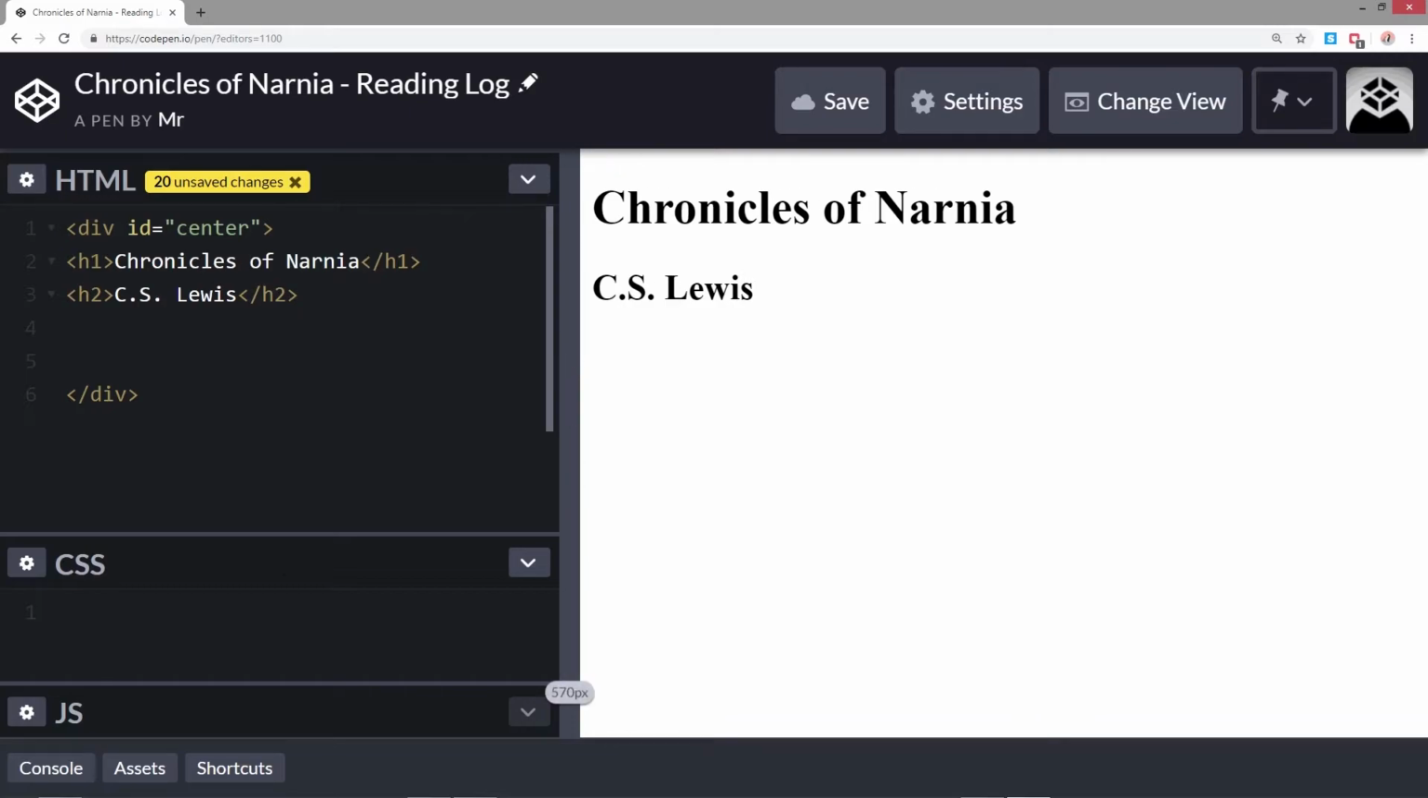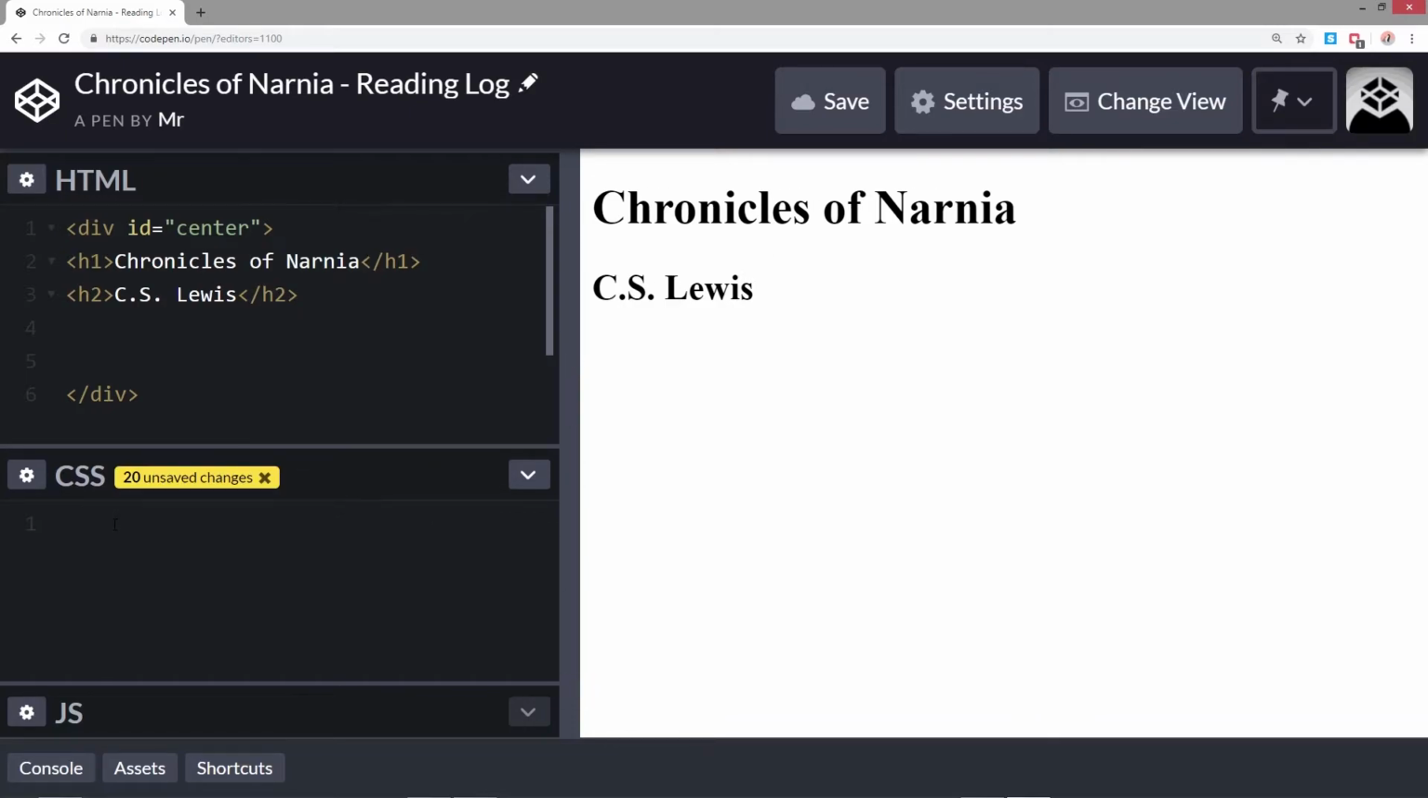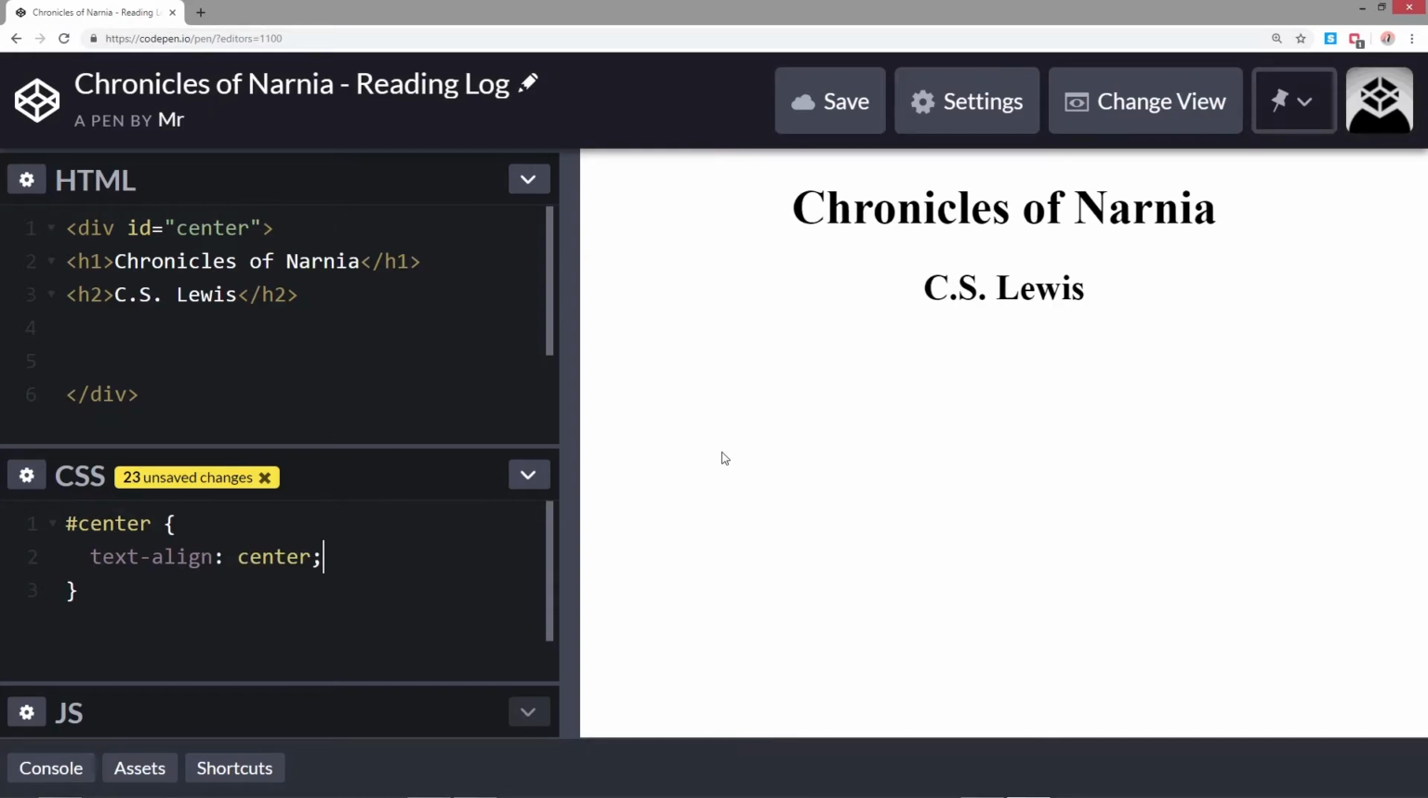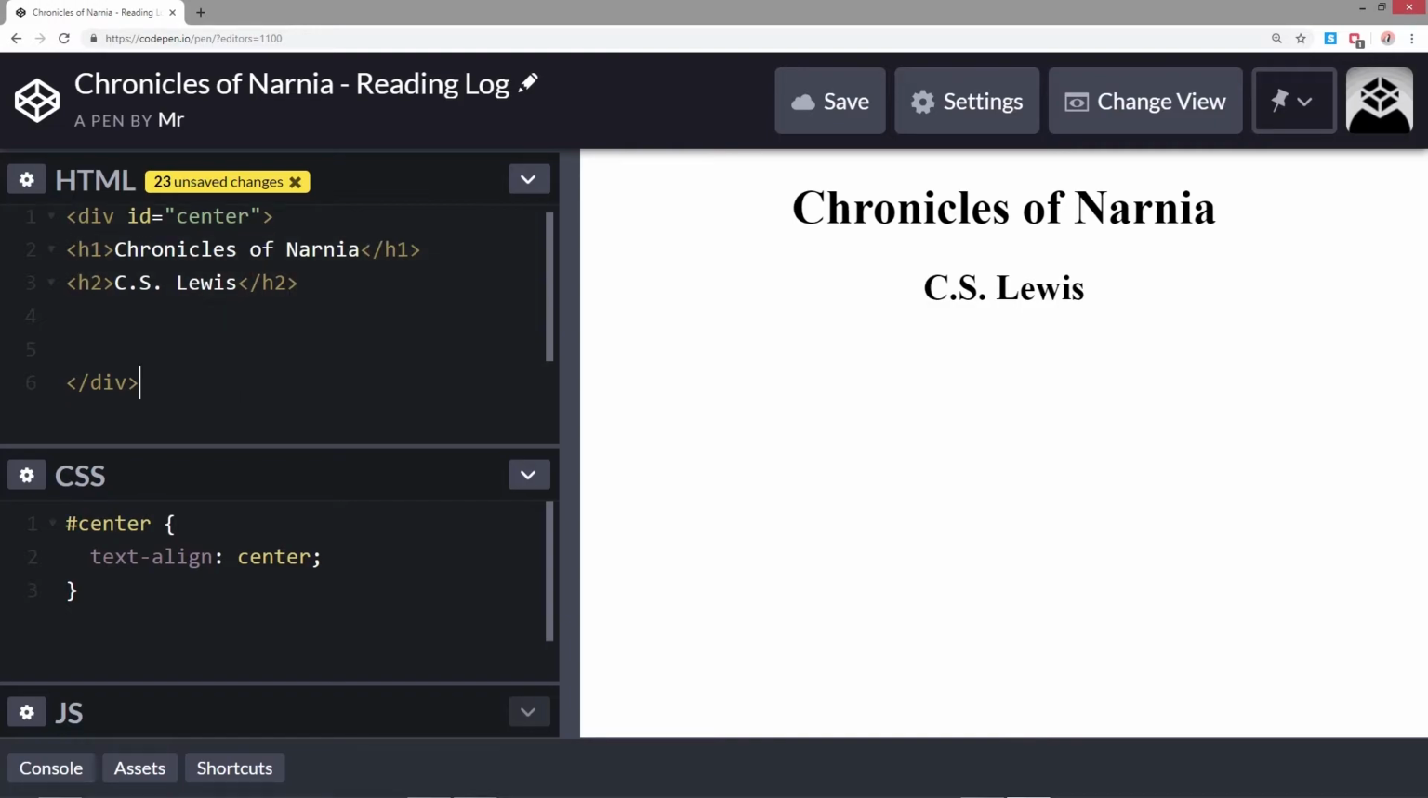So we've got Chronicles of Narnia by C.S. Lewis. Let's go ahead and center everything. Hashtag center, squiggly line, text align, center. For right now, it doesn't really matter what this looks like. If you'd like the students to change the font, you can have them do that, but I don't find it necessary right now. All I'm trying to do is get them to remember the basics of divs and adding text, and we can even go ahead now and add a trailer for the movie.